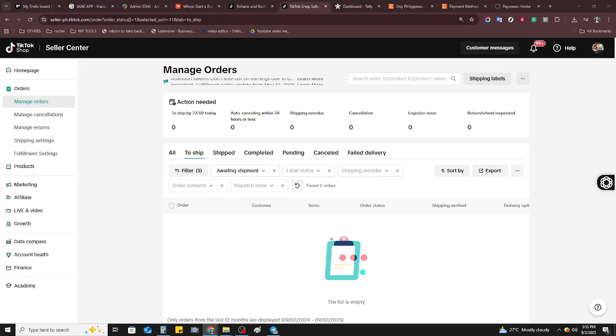And there you have it. You're now ready to set up and start selling on TikTok Shop in the food and beverages category.